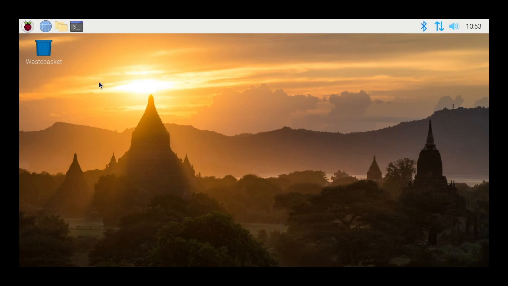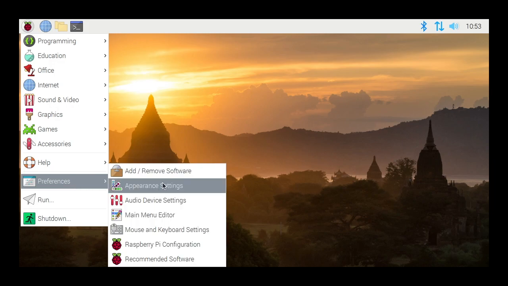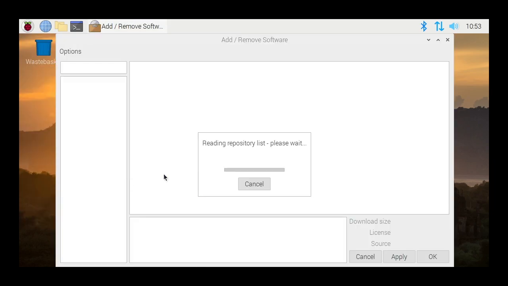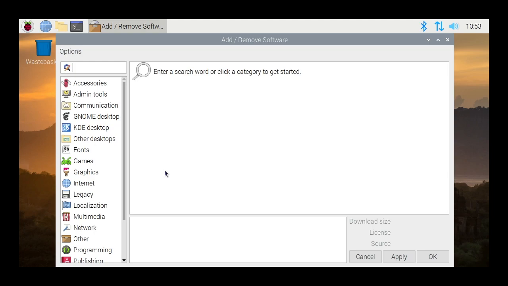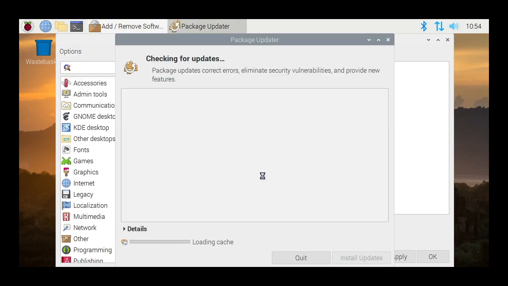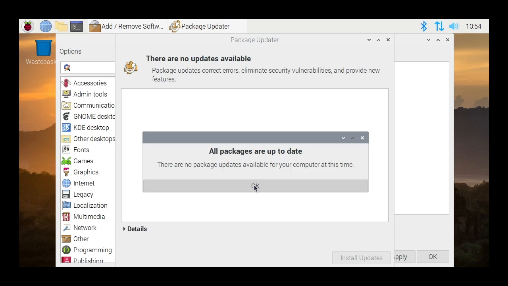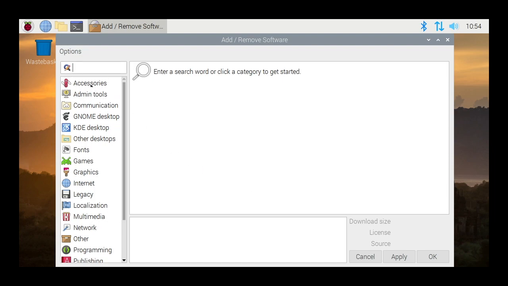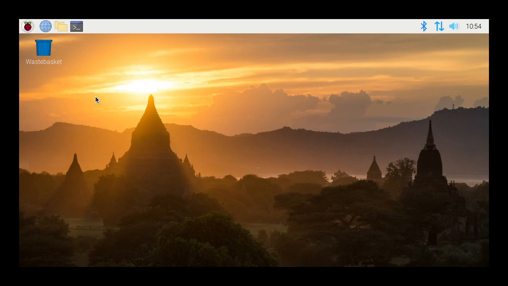So after I configure it, the last thing I do is I update all the software. So if you click on the upper left here and go down to Preferences, you can click Add Remove Software. And I didn't find this super intuitive, but what you want to do is go over here and click Options, and then click Check for Updates. And this will search for updates on the system. And it says there are no updates available for your computer at this time. So I'll hit OK. And you could also install other software here. So that's my setup procedure for a Raspberry Pi Raspbian.